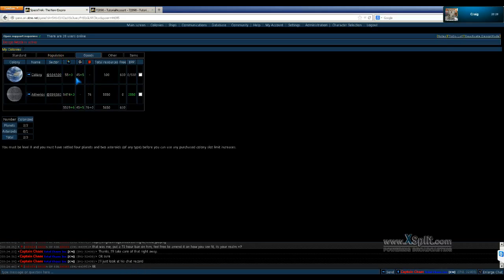Goods. This is where you will see all your production and consumption as well. As you can see, this colony is producing food, a resource called plasteel, and this one down here has some isolinear chips. Alright, moving on to other.